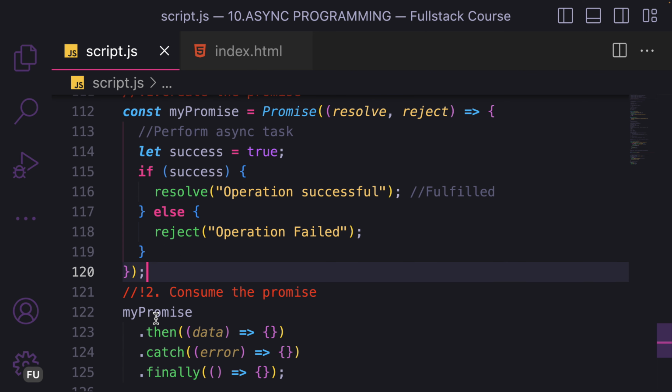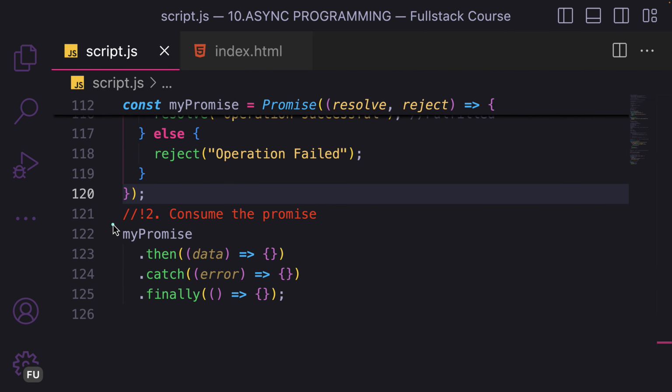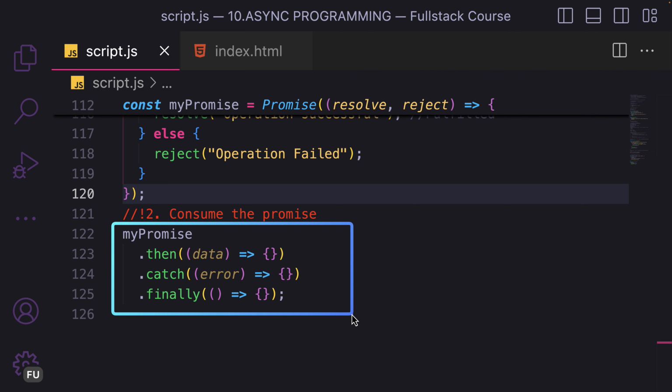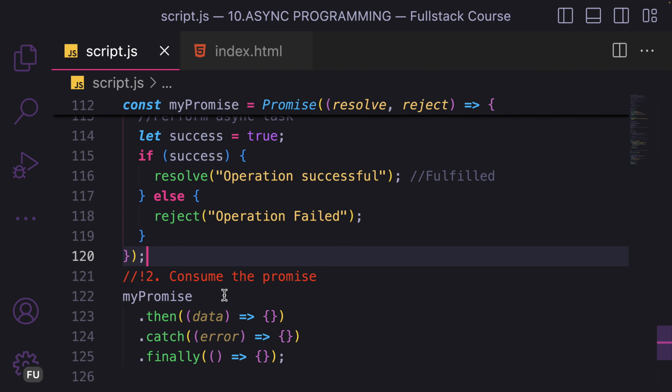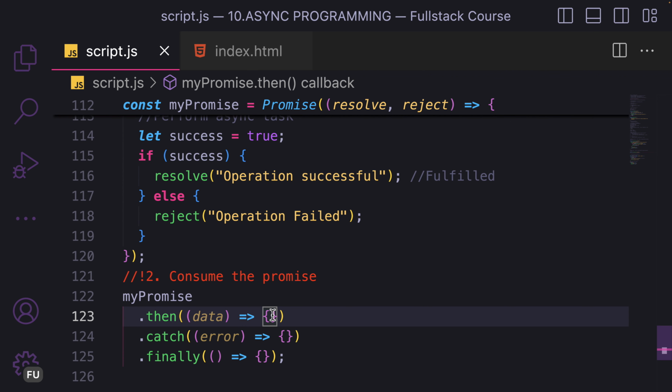Now it is time for us to consume the promise, and we already have the implementation. So in the .then here, this is where we have the success state.